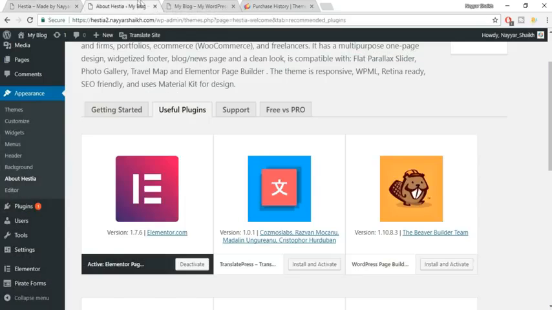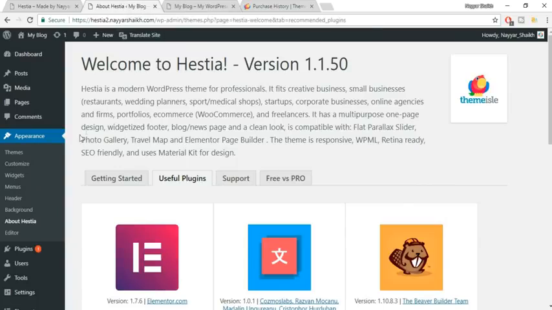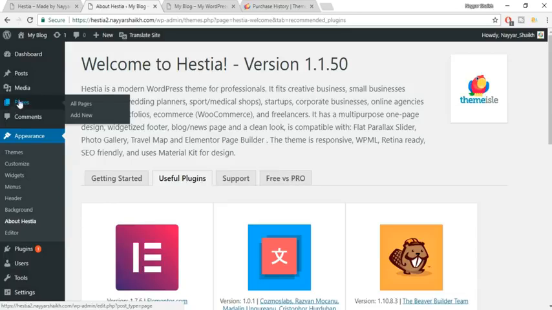So let's get started. To do so, first we will need to create a few pages. For example, as you can see, this is the home page, so let's create a new home page. Again, at the left hand side, you'll see something called pages. Hover over pages and you'll see two options, all pages and add new. We want to add a new page, so click on add new.